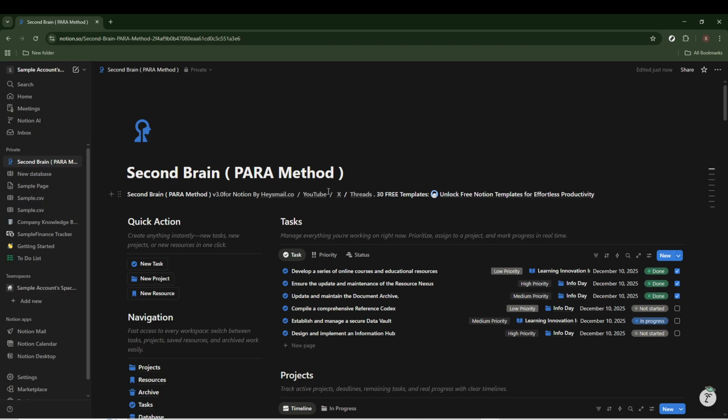You've successfully organized your Notion workspace using the PARA method, making it easier to stay focused, reduce clutter, and find what you need when you need it.